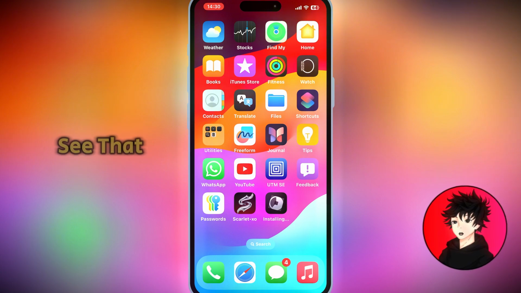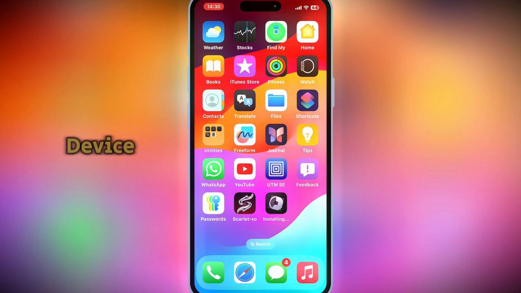So now you will see that your IPA file will install and work properly on your iOS device. That's all for today. I hope you enjoyed the video.